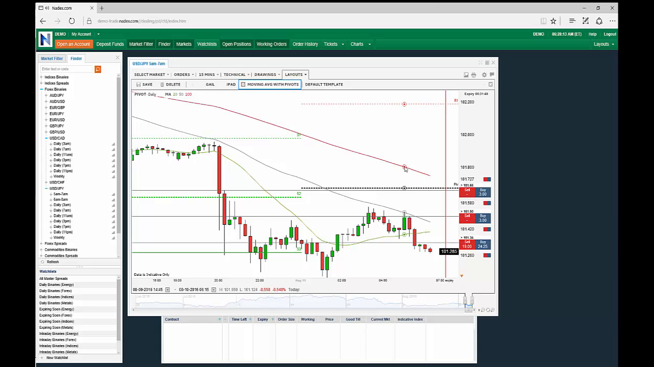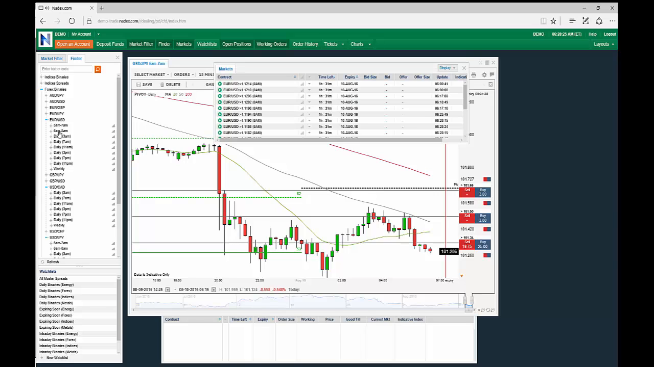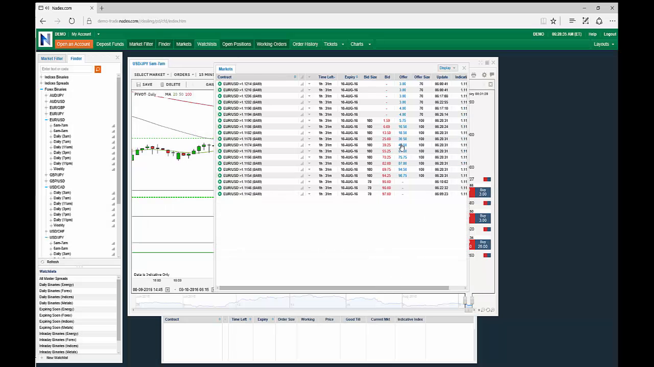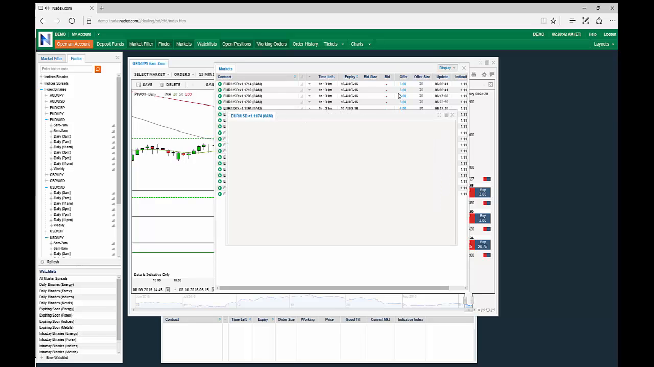One of the reasons to save the templates would be if you're using multiple time frames. For example, let's just say that we wanted to trade the euro dollar. If we click on the 6 to 8 a.m. expiration, we get the market list, and I'm just going to scroll down until I find the one that's closest to 50, which is the 1174, and I'm going to click on the binary ladder chart.